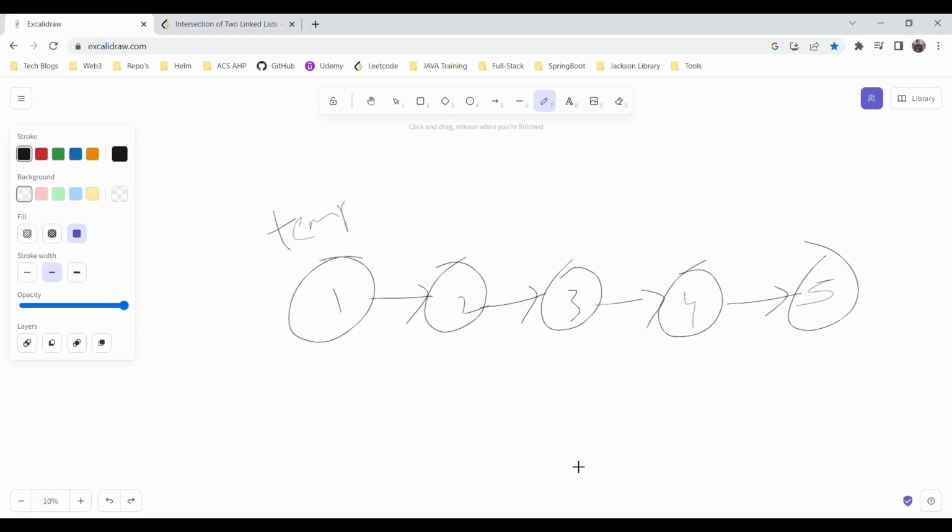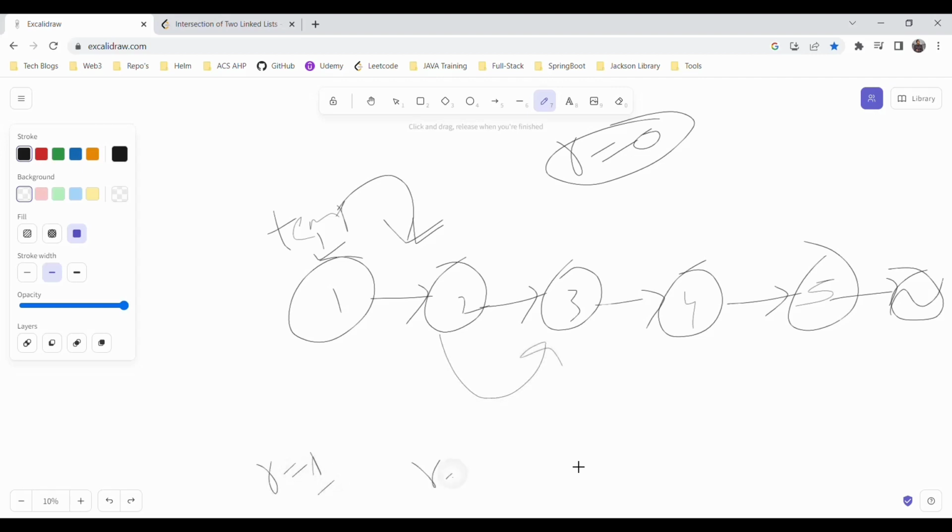So we need to point a temporary node at head. Initially we consider size as 0 and use a while loop. We need to move the temporary node along. In the first iteration it will come here and size will be 1, in the second iteration it will come here and size will be 2. In the third iteration it will come here and size will be 3.